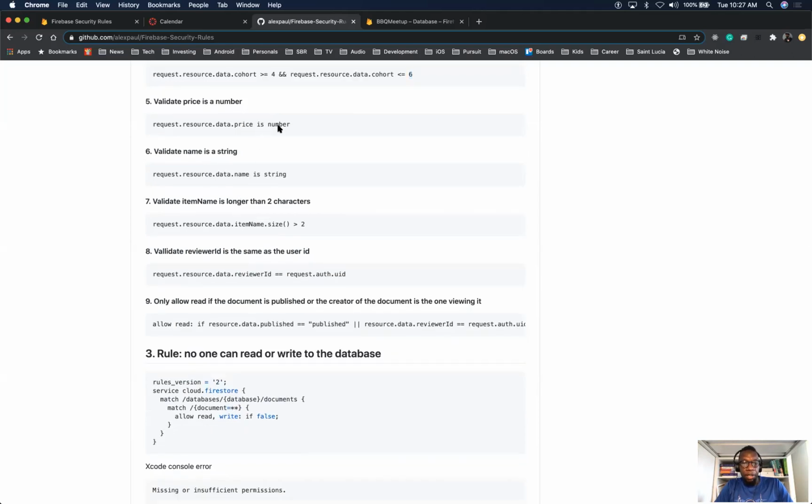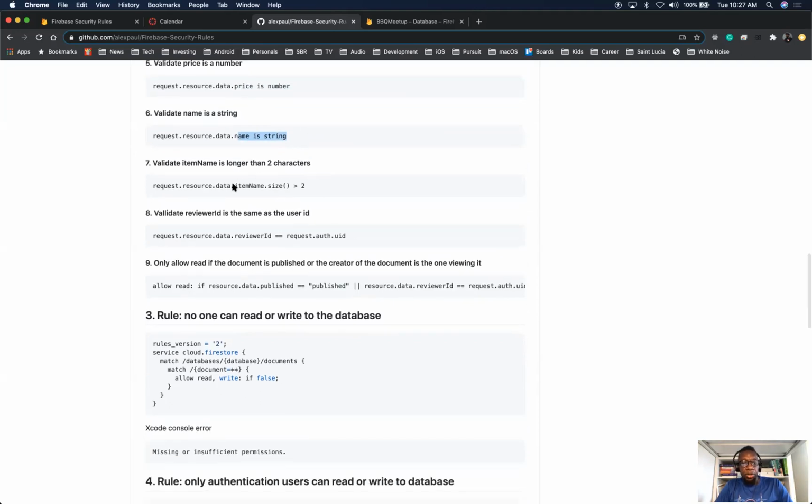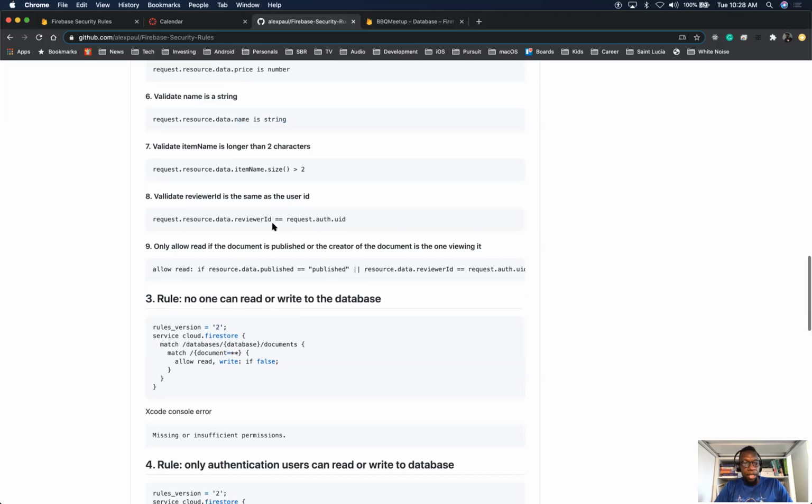Validate name is a string, same here. You could say, is something a number? You could say, is something a string for validation? You could also say only allow a certain amount of characters, because I don't want somebody to create a barbecue item where it's less than 2 characters, right? I want them to put a longer string as an item name. So you could also put that as a data validation rule in your Firebase.